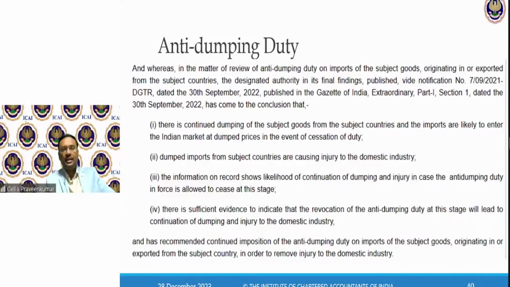Now, one example before we come back in detail on anti-dumping duty. This slide talks on its own. Anti-dumping duty. Whereas in the matter of review of anti-dumping duty on import of subject goods originating in or exported from subject countries, the designated authority in its final finding. Who is the designated authority? Like I think Mansa asked this question, it is not the GST Council. There is an authority under customs law.